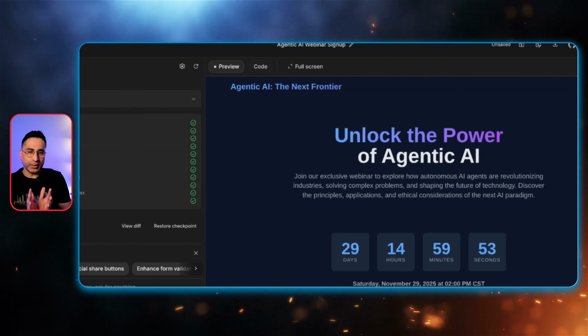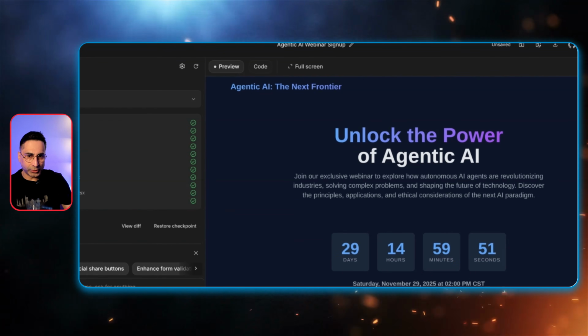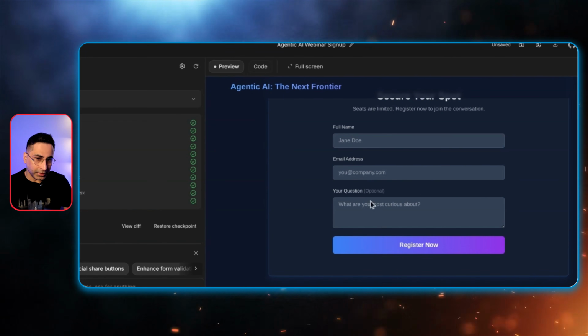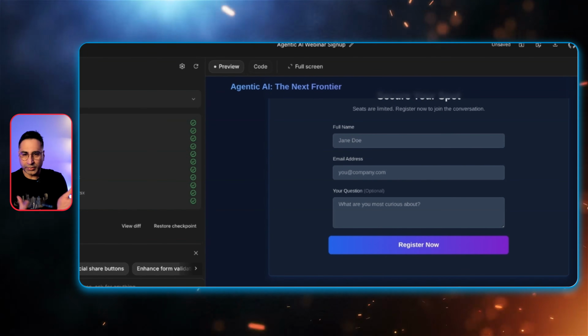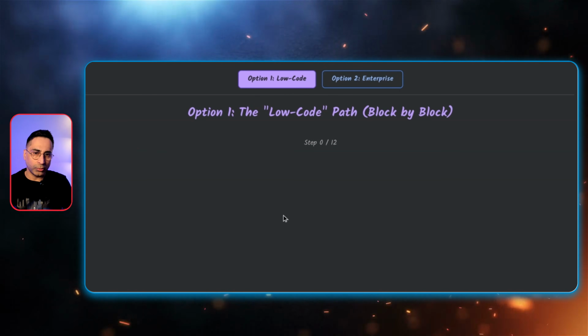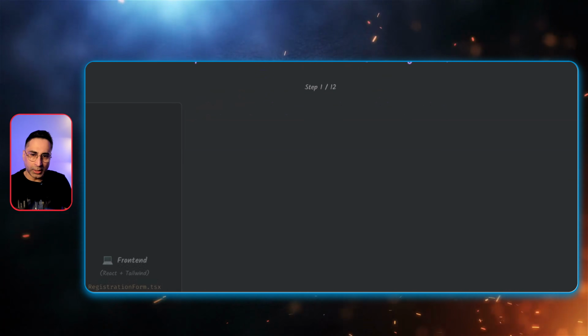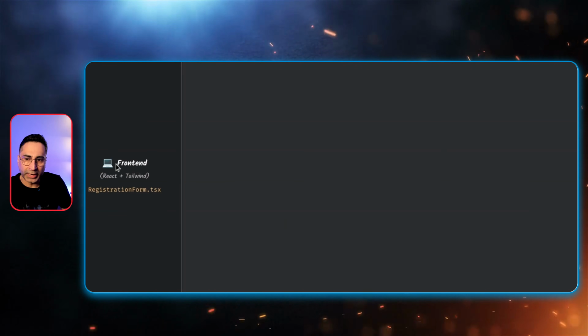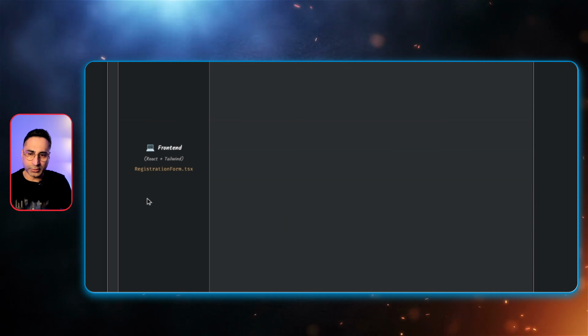So once we are done with this, then you have the basic code which is available. Now, we need to think about the next steps, right? So right now, if someone enters their details here, where is it going to go? Where is it going to get captured? So I created this workflow in order to explain how we do this from a low-code perspective.